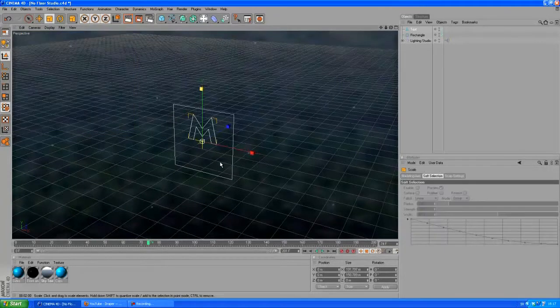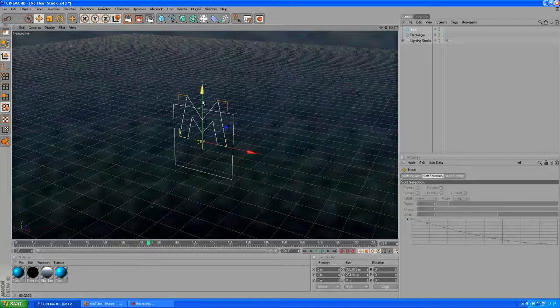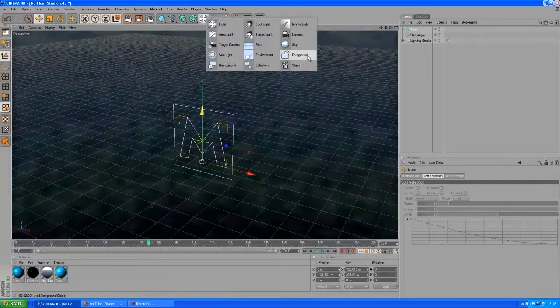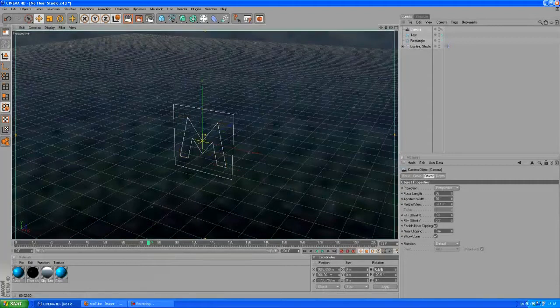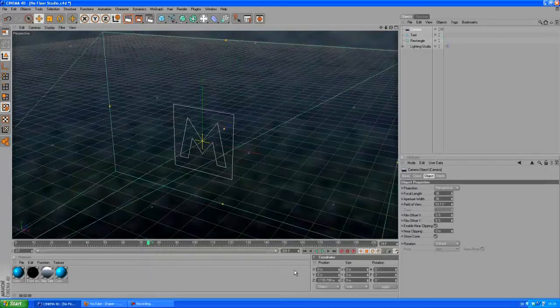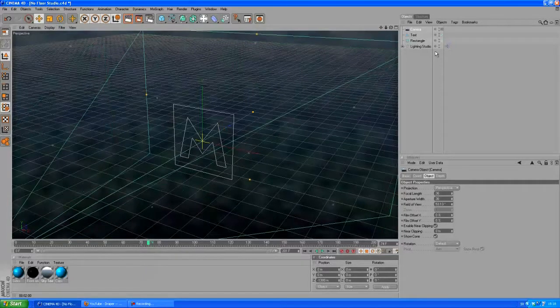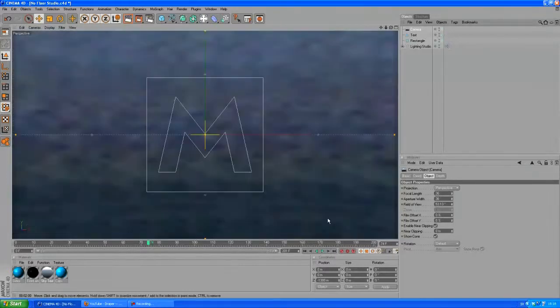So press T to bring up the scale tool, and then you want to drag to the right to scale up the letter, and press E to bring up the move tool and just move it down so it's almost centered. And now we want to create a camera and remove the rotation and the X and Y position. So we just got the Z position, and let's change this to about 1300 and press this little button here to enter the camera's point of view.